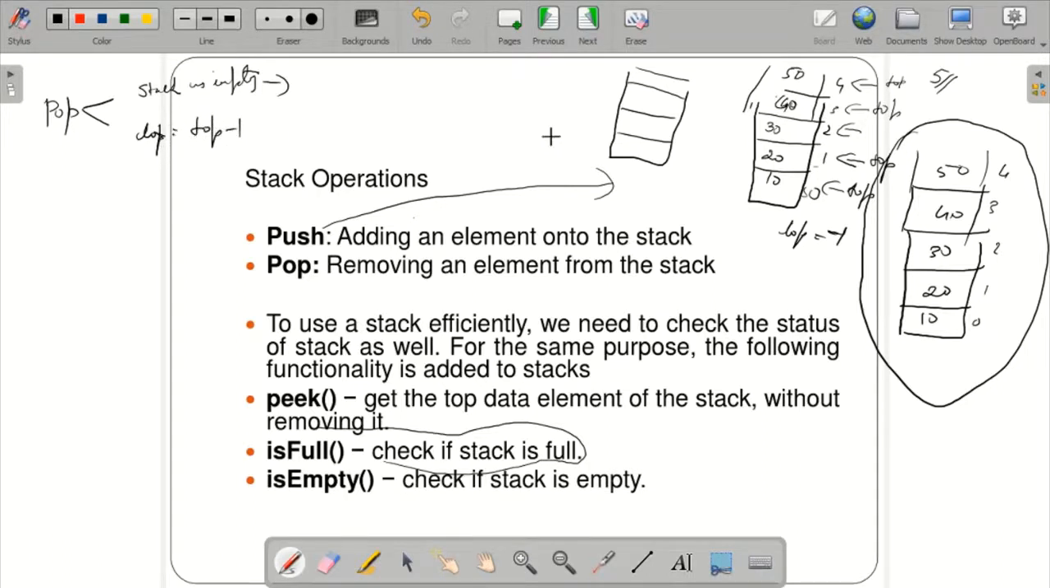For example, I want to remove this 50. I want to pop this 50. Pop is nothing but removing an element from the stack. So what it does is it decrements top. That means 50 has been removed and top is equal to top minus 1, which means it will come to 3. Now top will be 3. When you want to print the stack top, it will be 40.